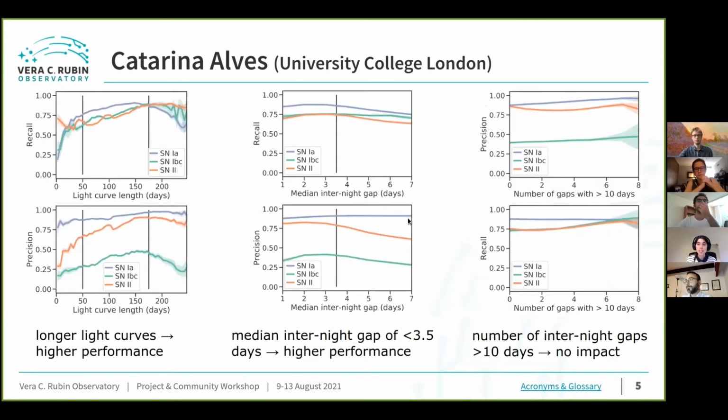We study the classification performance for supernova with different properties within the single simulated observing strategy that is available in our data set. And we measure the performance by looking at the recall and precision. And the closer to one, the better. The season length is one important factor on observing strategy. And we encode it as the light curve length. And we find, looking at the first column, that longer light curves lead to a higher performance. Another important property is the cadence of observations.